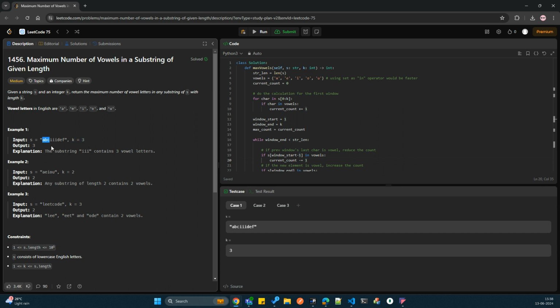For ABC we do the calculation and keep it aside. Next time, when we start from BCI, let's not go through each and every character, checking whether B is a vowel, C is a vowel, and I is a non-vowel. Instead, we previously know the vowel count. We already did the calculation for ABC.